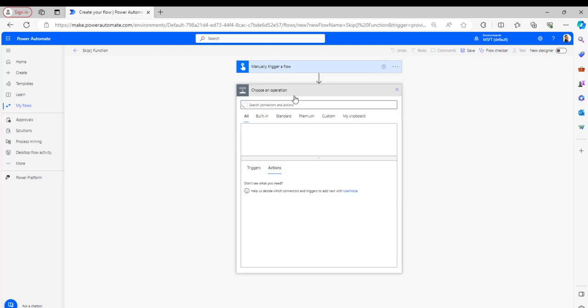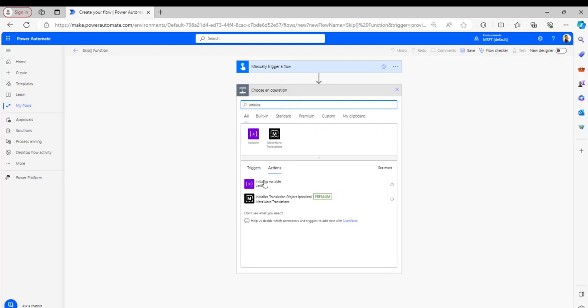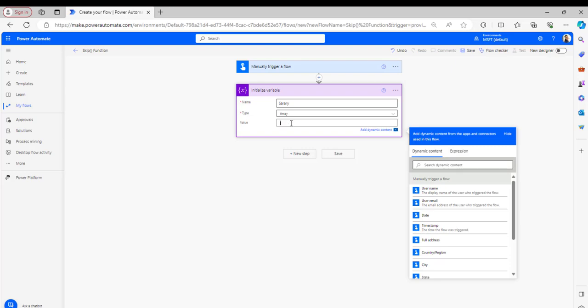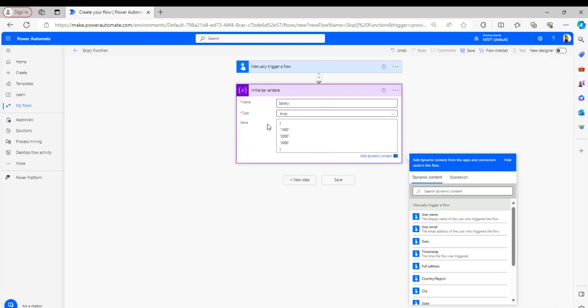Now let's implement it in a practical manner and see how the output will be. For that, I will take the initialize variable first. Here I am giving the name as salary and type as array. This is the array value I have taken with three elements: 1000, 2000 and 3000. Now I want to remove the first element from this array, that is 1000.